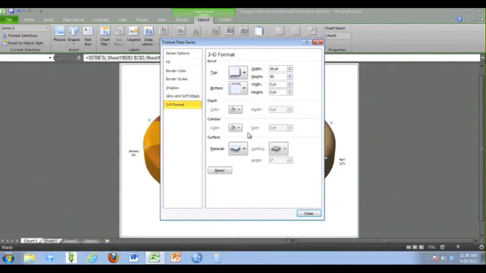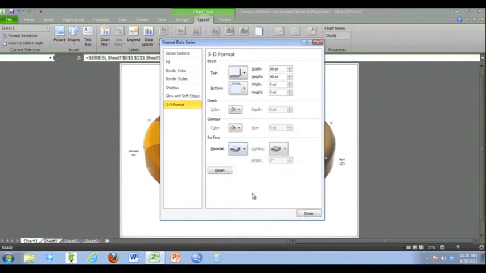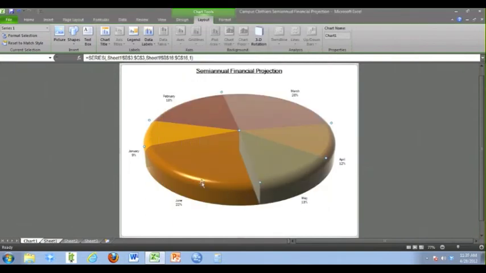Next, I'm going to go down to the Surface area and choose Material to give my material a special effect of soft edge. Once I do this, I'm going to go down to the lower right-hand corner and close my dialog box. You will notice that my chart is now formatted with special 3D effects.